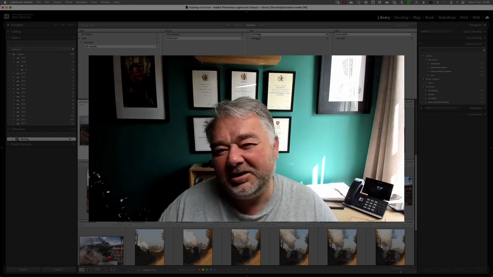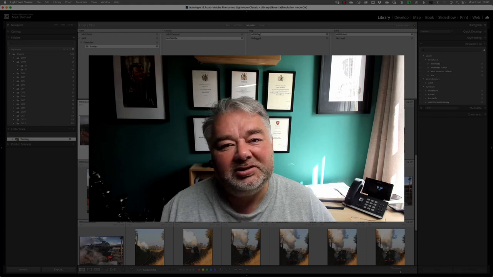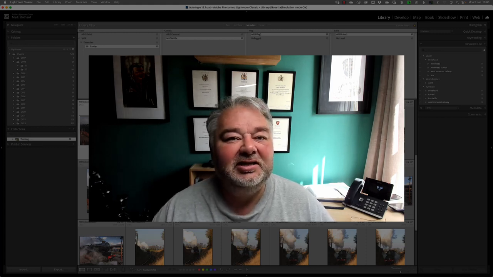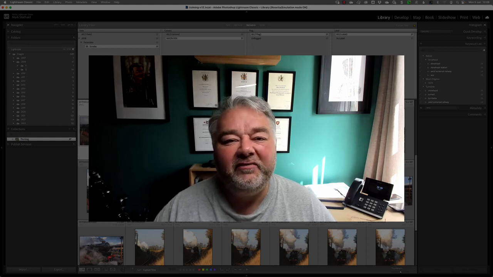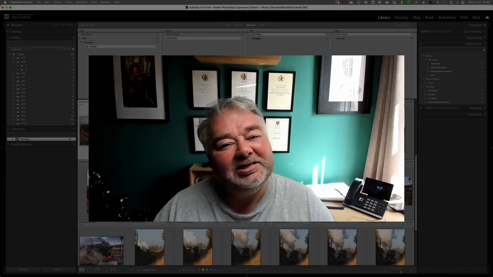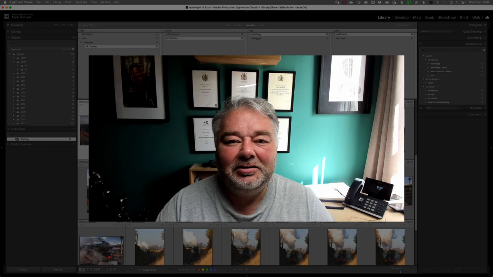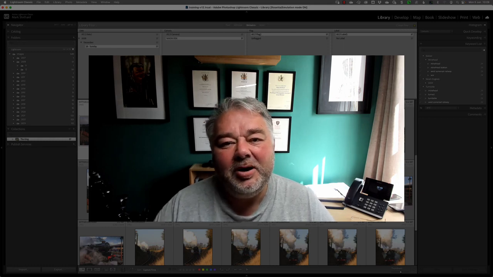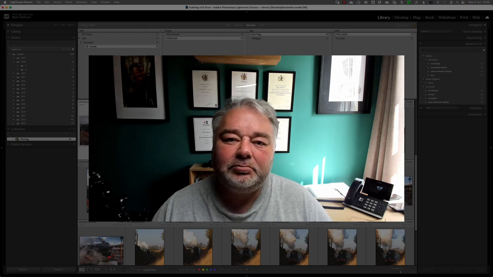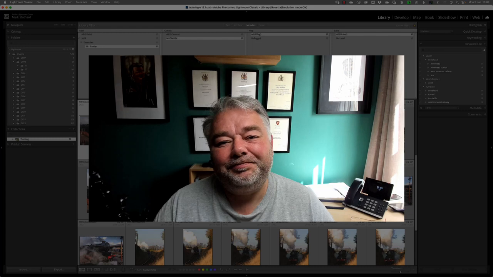And the last little tip, why we work in collections, is when we press delete in a collection, we're not deleting the image. We are removing it from the collection. And it's a little safety net. I know there's a pop-up that says, do you want to remove or delete this? But it's an extra safety net. We're only removing it from the collection. We use folders to delete images.